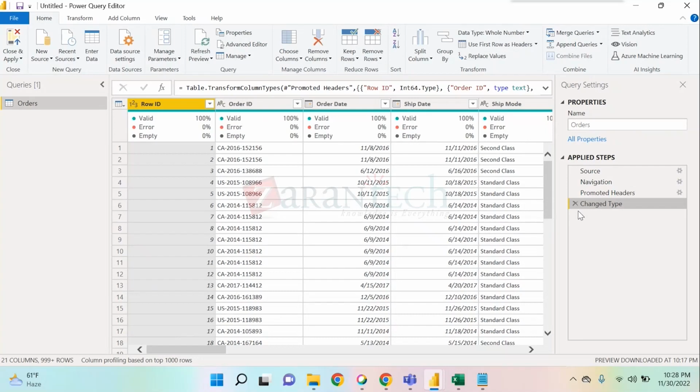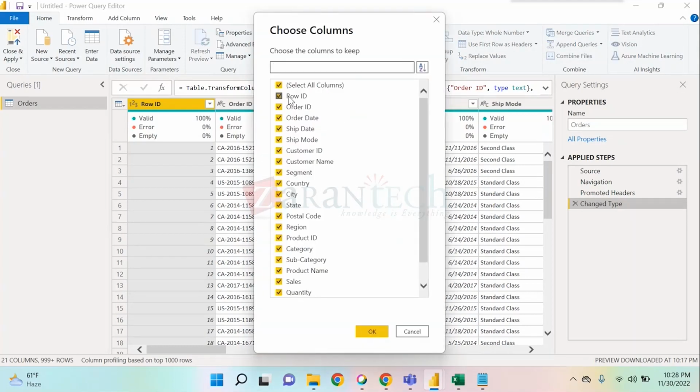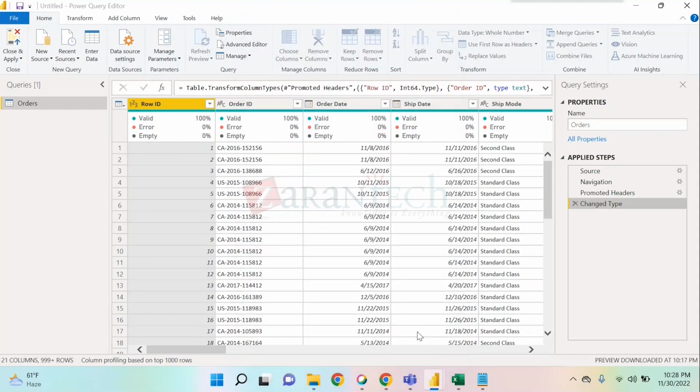So is that basically the same as choose columns when you select the different ones that you want? Yeah, it's one of the same things. You can deselect from here, or you can just say remove these columns, correct? Okay.